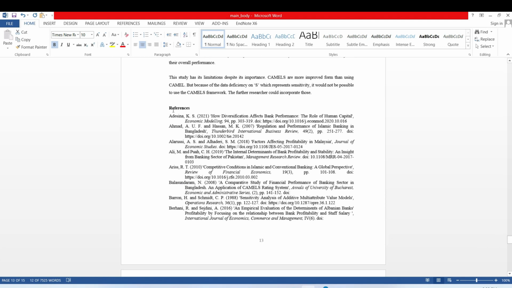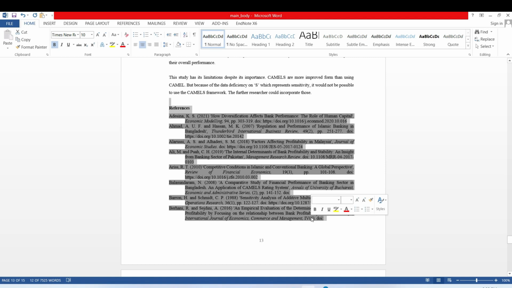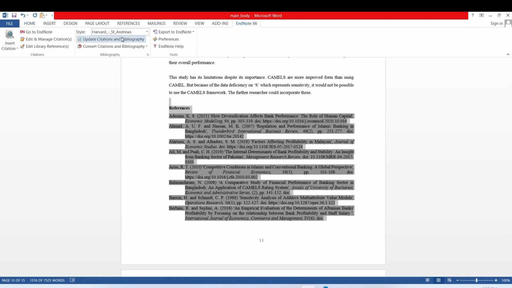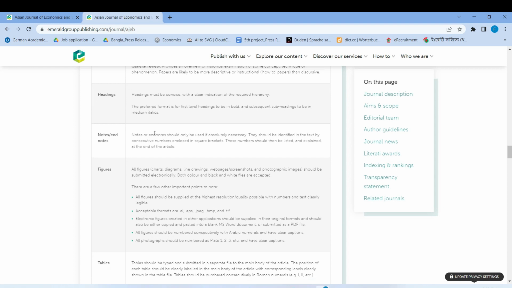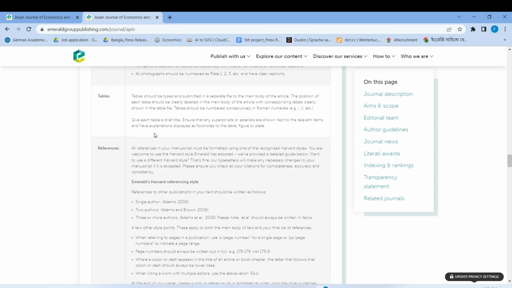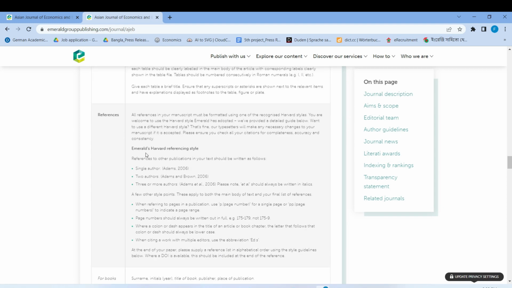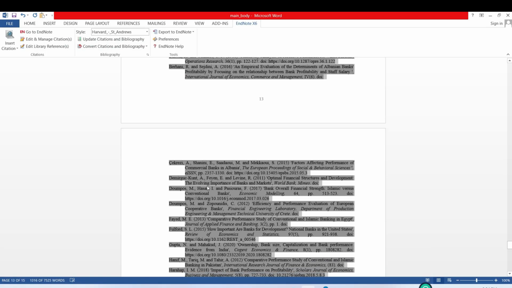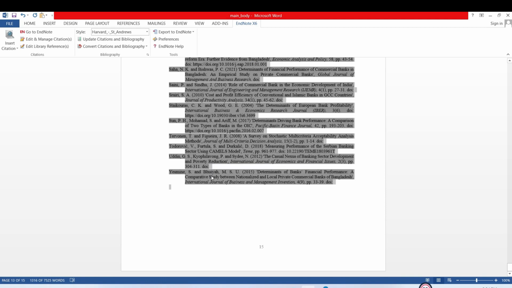And one more thing, the references should be in Harvard style. Emerald basically prefers the Harvard reference style, so you can find that in the author guidelines. Here you can see the Emerald Harvard referencing style has been given. So this is basically the main body part.